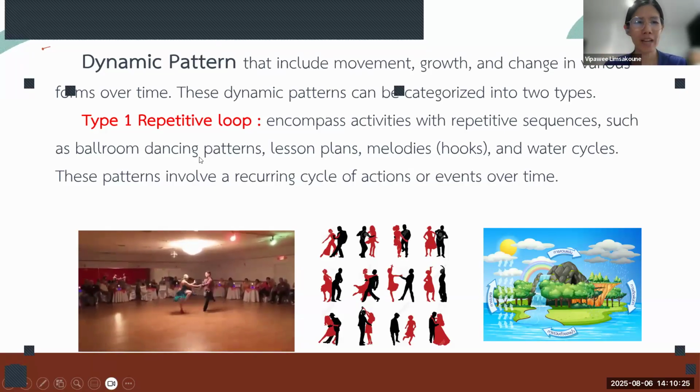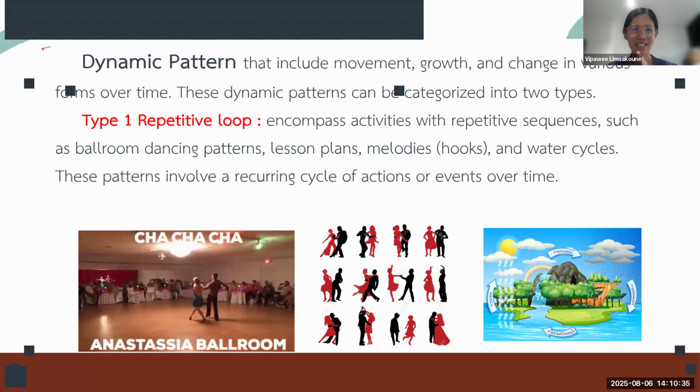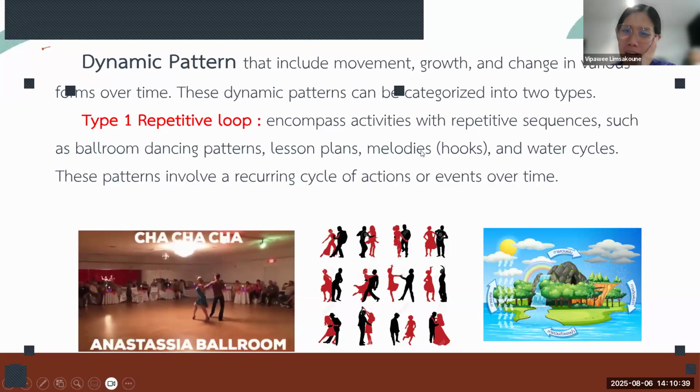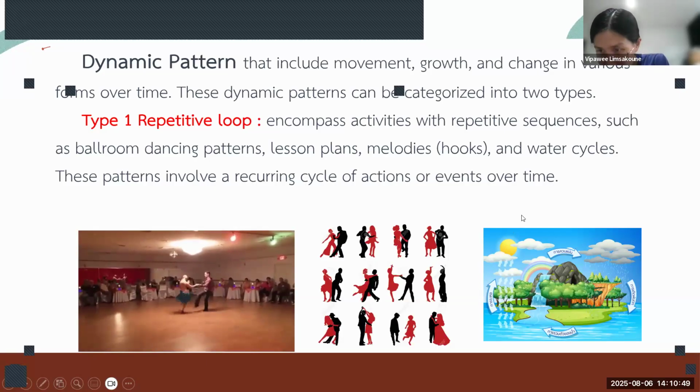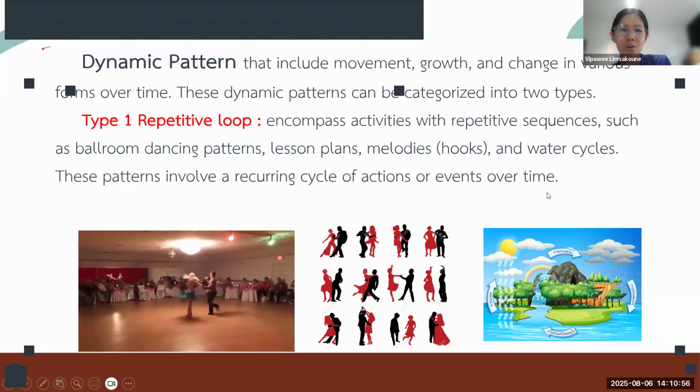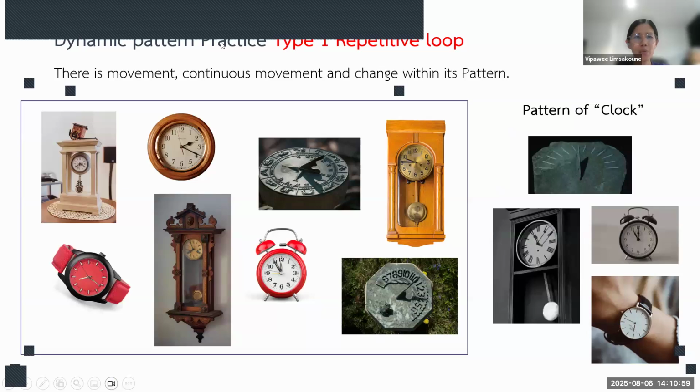For example, ballroom dancing, okay? They may have a repeat pattern. They might not have to, but there would be some ballroom dance that repeats the pattern. Lesson plan, melodies or hooks in the song, right? Water cycle, okay, condense, evaporate. This pattern involves a recurring cycle of actions or events over time. Even the clock, right? As you mentioned, the 12 numbers of time, then that one repeats as well, right? We have midnight, we have noon time, right?